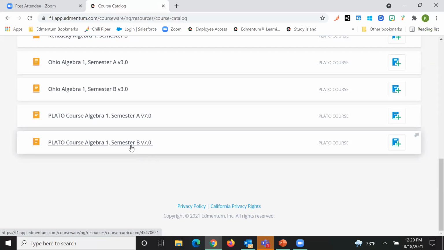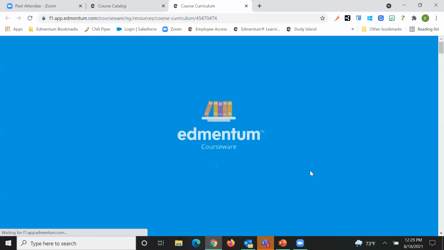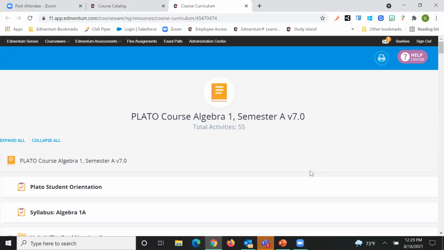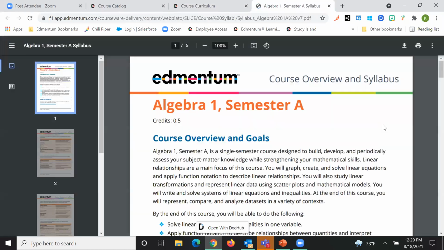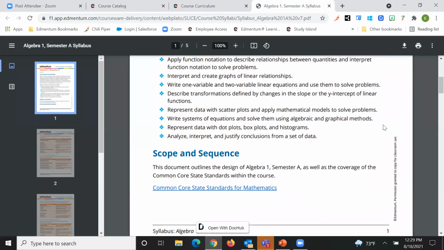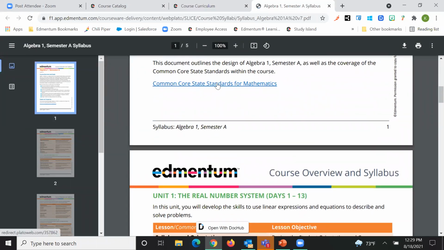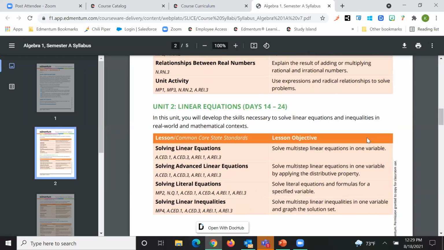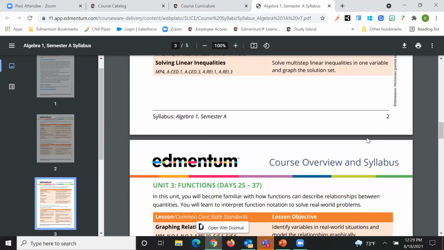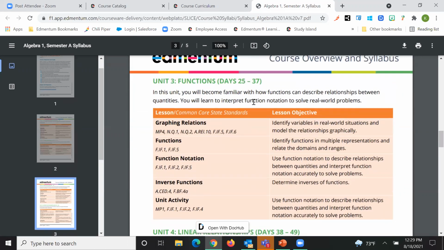Okay, so you can go in and you can preview anything that's in here. So I can click right on my Semester A, and again, this is just the first semester, so this would be the first 9 weeks of the class. This is what you're going to see. So you'll see the student orientation. You will also see a syllabus. So you can see the scope and sequence. Here's my standards that link to Common Core. And here's everything in each unit, as well as a very generalized pacing guide.